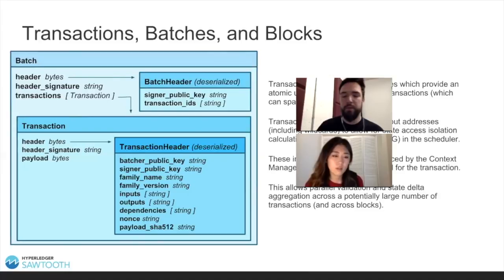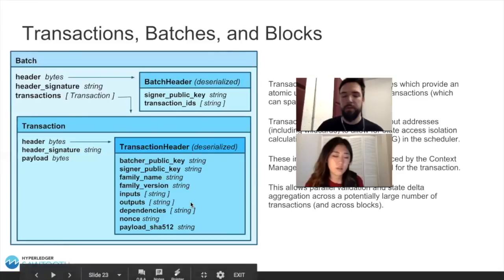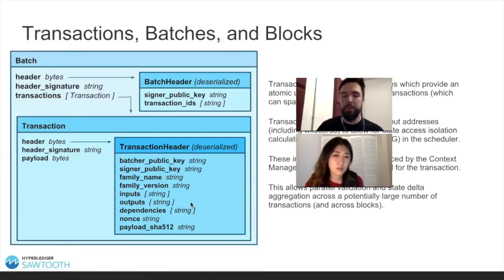The family name and the family version, that's basically routing information. That's how the validator knows which transaction processor to send the transaction to. So you'll have your family name, whatever it is, and then you can also have multiple transaction processors with different versions running potentially at the same time. So you can version your transaction processors as well.